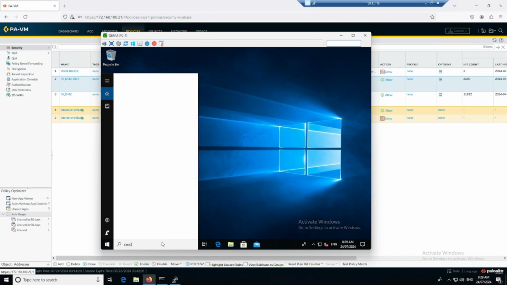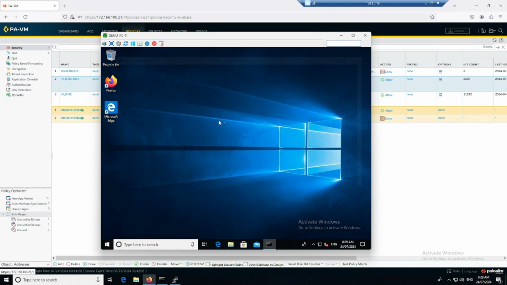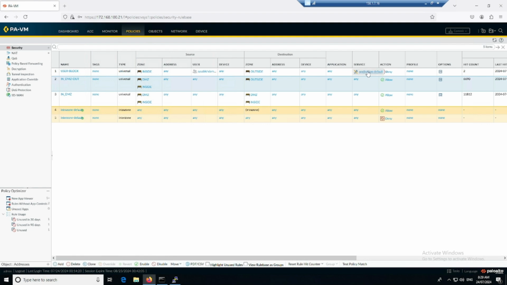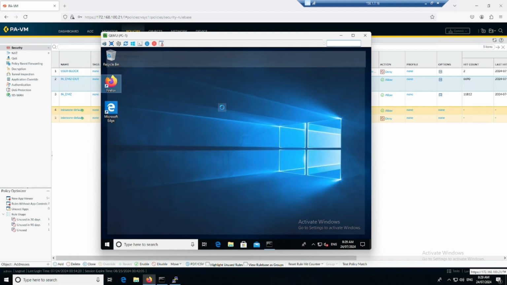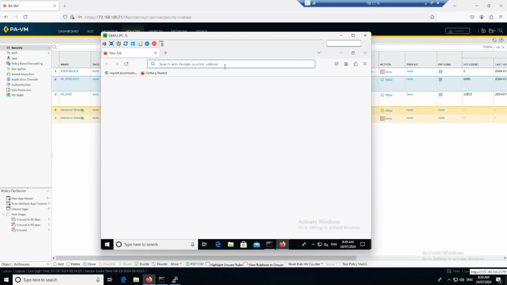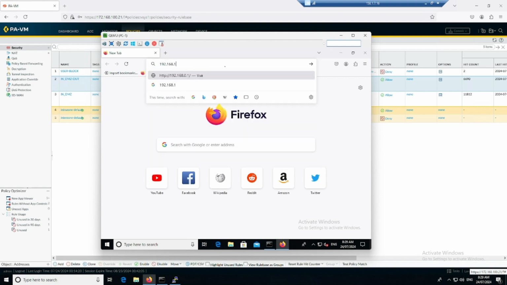I will go to the CMD, because if you see the policy, all the applications are blocked in here. That means my ICMP traffic is also blocked. So if I ping 192.168.1.51, that is also blocked. And if I take the web browser and type in 51, that is also blocked.